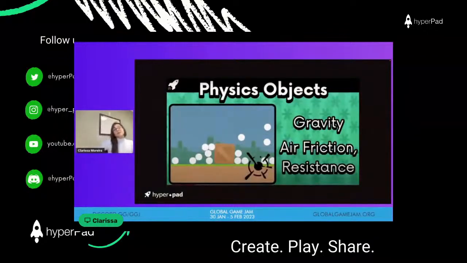The next one is a physics object. A physics object will be, for example, I have a character, and his name is Bob. Bob moves left and right. So Bob needs to be a physics object because it uses gravity, air friction, and resistance. So on this photo here, the little box, when there's a collision, it moves, right? So that's an example of a physics object.